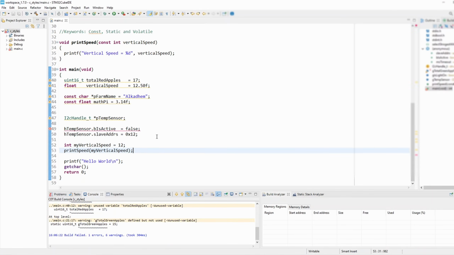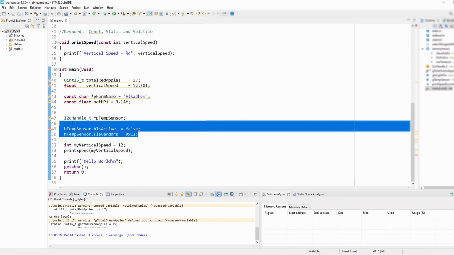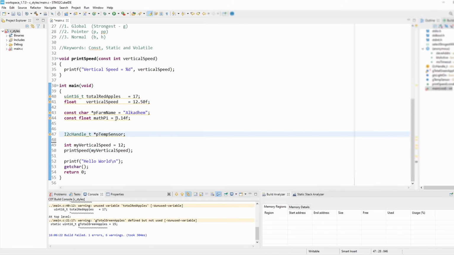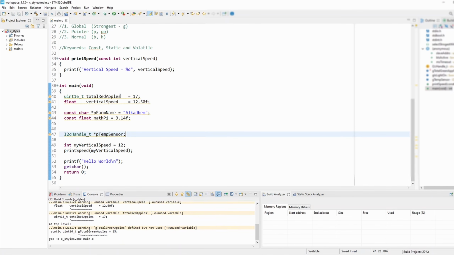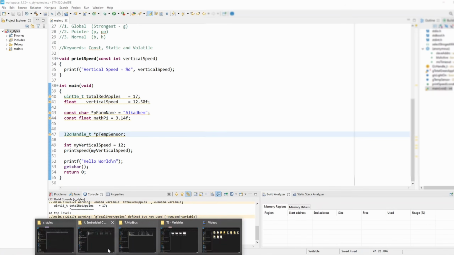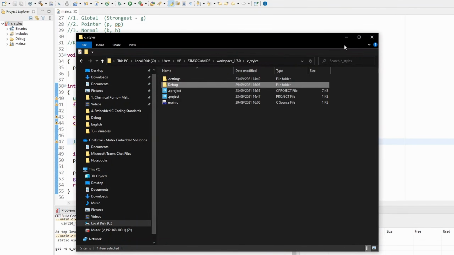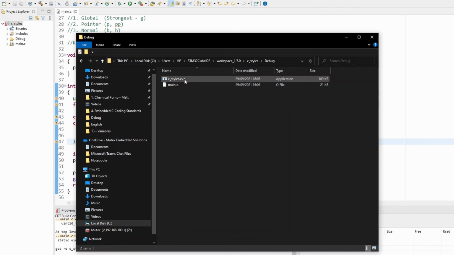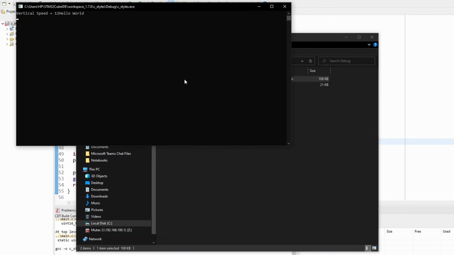Now, in fact, let me try to run this code and see what I get as a result. Okay, we've got an error. That's because we changed this handle. So I'm going to get rid of this line of code. So now it is successful. Let's head to our project location, the debug folder. We should see an executable file there. So let's run the executable, and here we go.